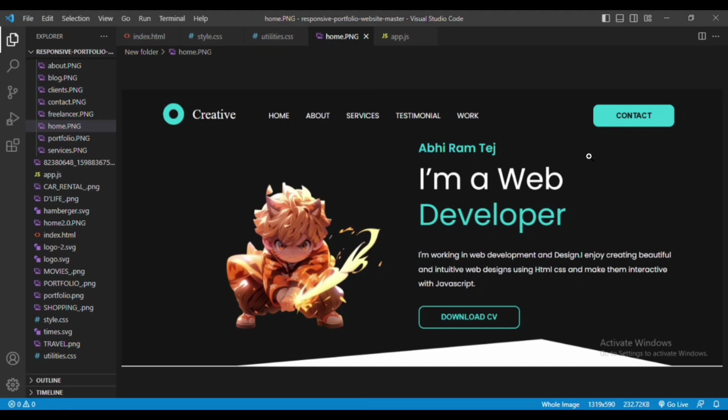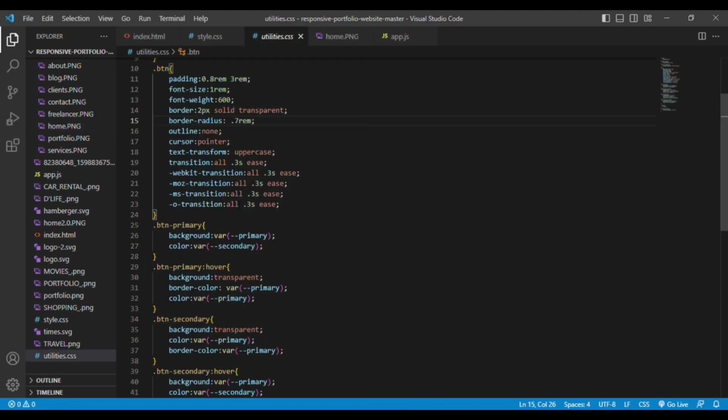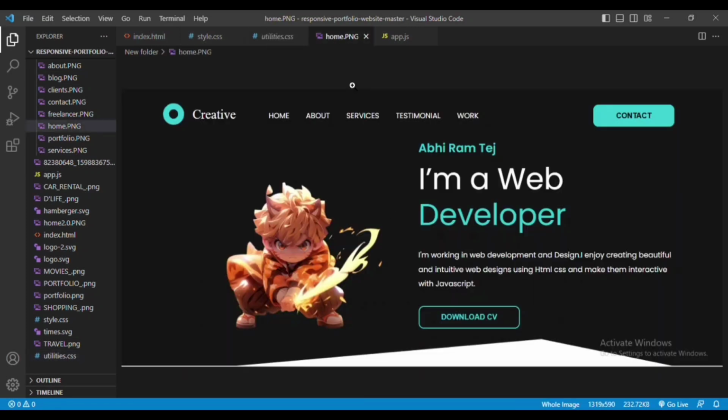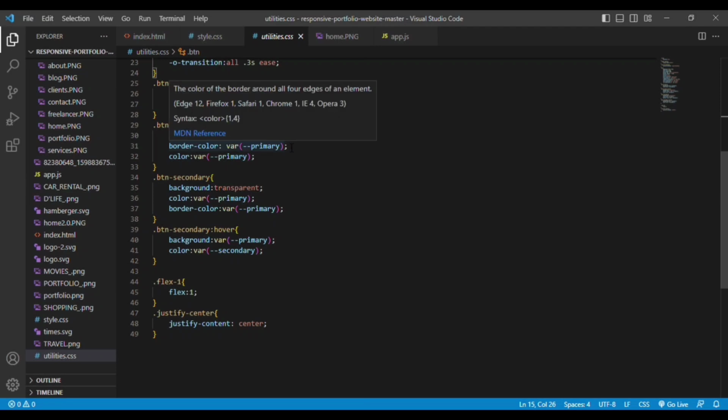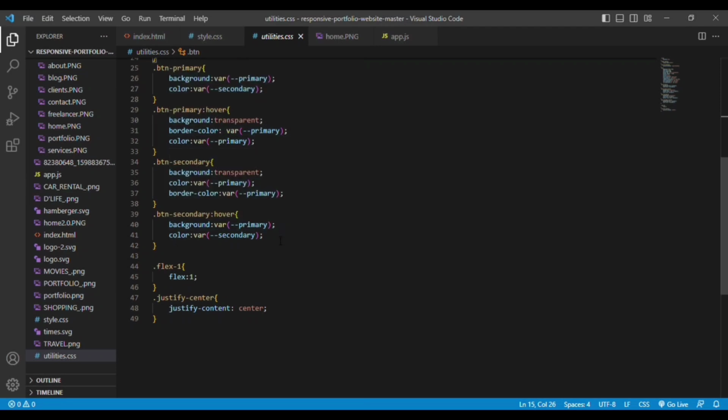For that, what we are doing here is creating a button first having those same border elements. You can see how similar both buttons are, the download CV as well as the contact me button. Then we are separating them by using button primary and button primary hover, and button secondary and button secondary hover. So by changing small values, all the remaining values are the same. We are just changing the background color and the color of the text. So that is how we are doing it. Next we have flex one, then justify center is center. So these are the most widely used ones.